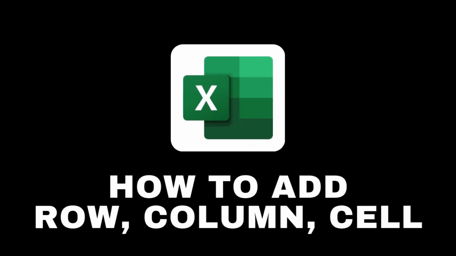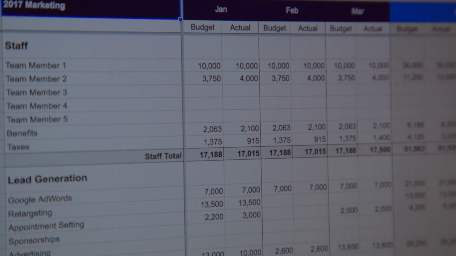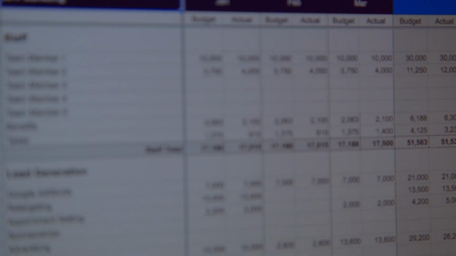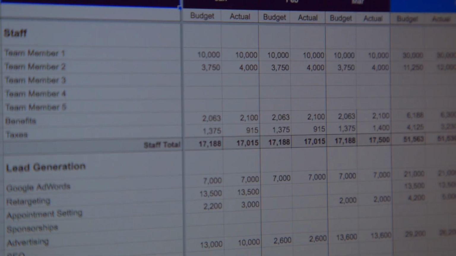How to add a row, column, or cell in Excel. Surely you once had the need to add a row, column, or field to an already finished table. If you want to find out how you can do it, stay until the end of the video.